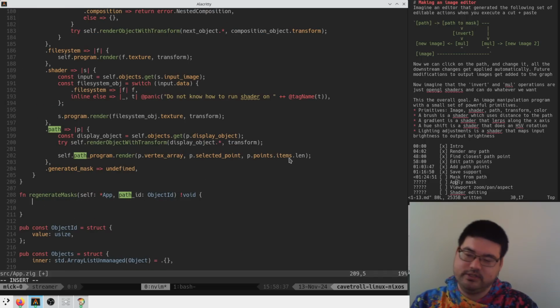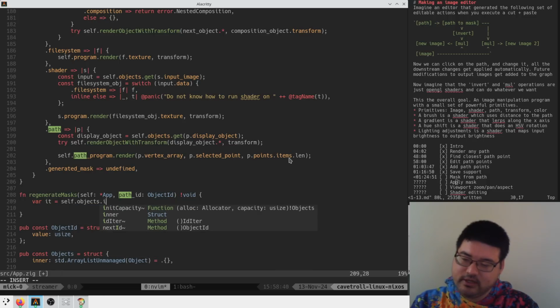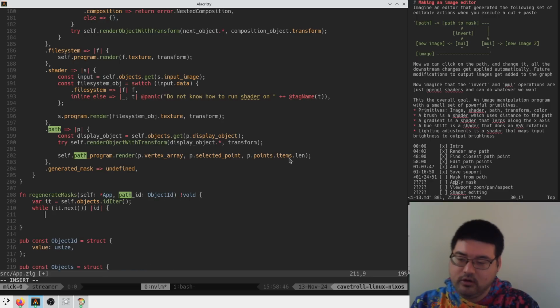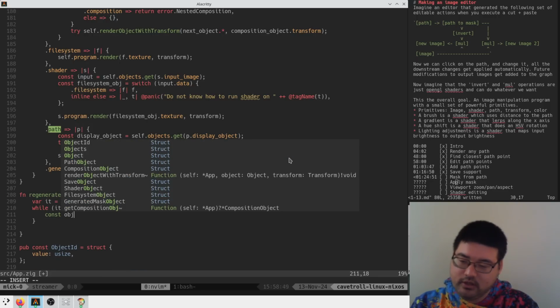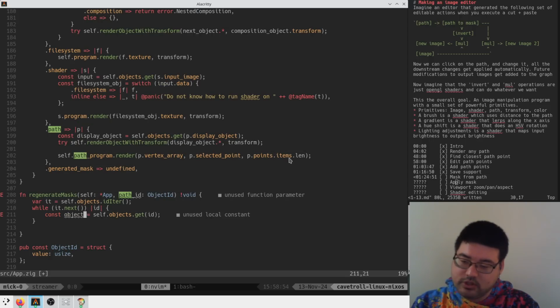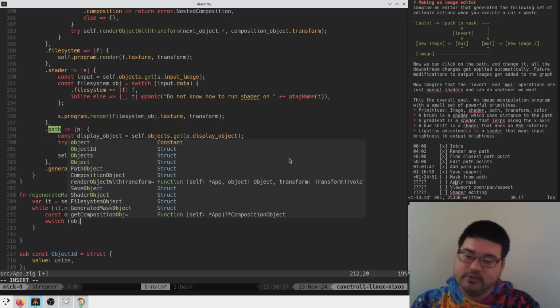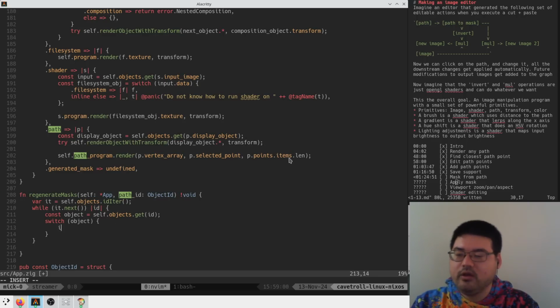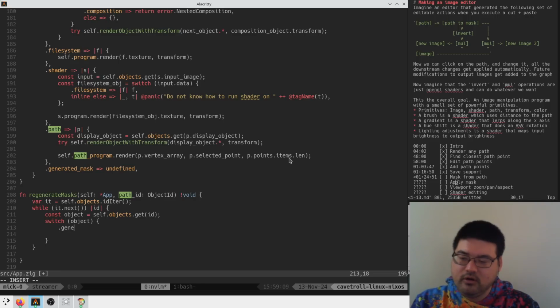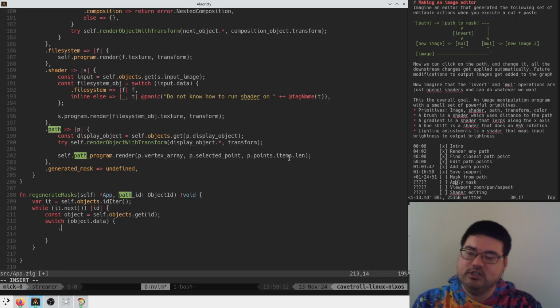Yeah, we do. So we're going to say var iterator is self objects ID iterator. While it next, we get some sort of object ID. So then we have the obj is going to be self objects get ID, which I think will return us a pointer to an object. Nice. We switch on the object and we say, you could even get crazy here. We could make this regenerate dependent, but for now we'll only handle masks. So I think we switch on the data here. And we say if it's a generated mask, we do one thing, else we continue.